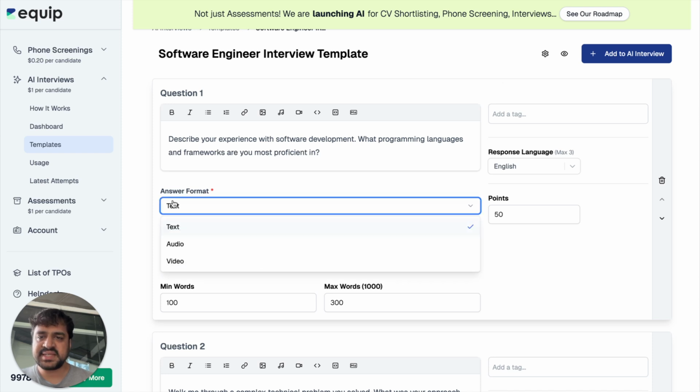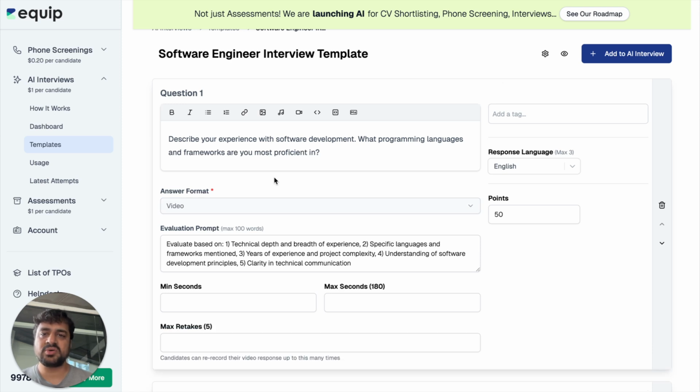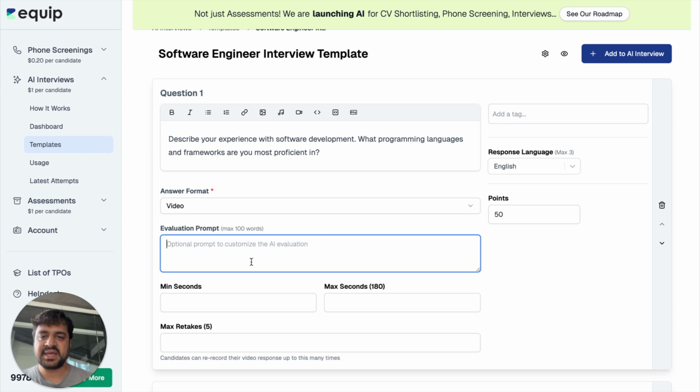Now you can decide the answer format. So if you select video, the candidate has to record a video of themselves answering this question, and the AI will evaluate that video. And the evaluation prompt is where you can customize the AI's grading. The AI can evaluate the response to this question directly, but maybe you are very particular about one aspect. So this is an entire evaluation prompt. Even if you don't have anything here, the AI can evaluate.